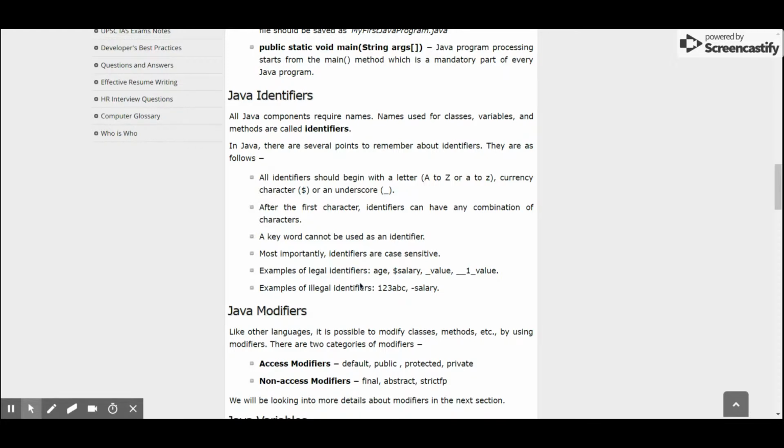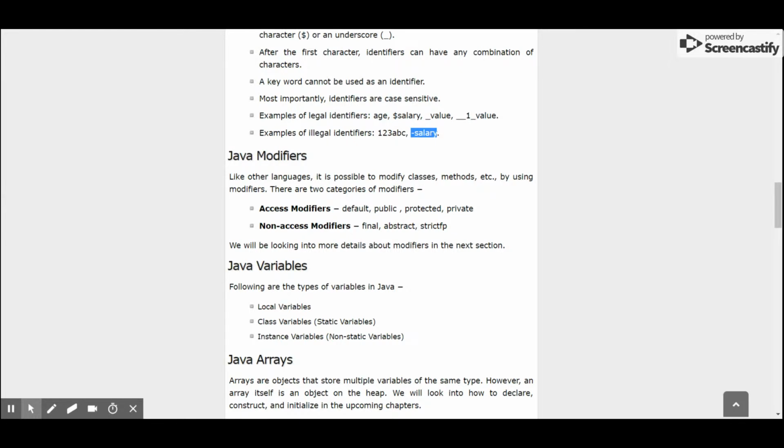Examples of legal identifiers: age, salary, value, and so on. You can see the underscore character over here, so we can use the underscore character in a legal identifier. What are illegal identifiers? You can see 123ABC, -salary. These are illegal identifiers which can't be used.